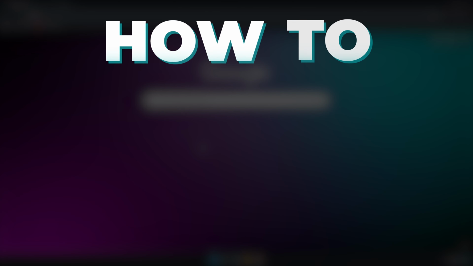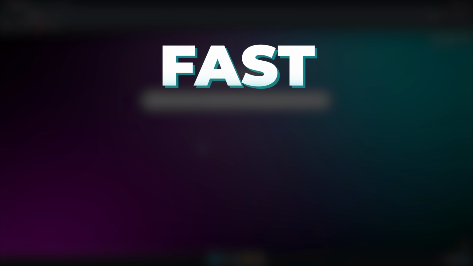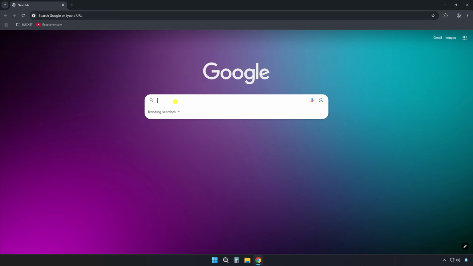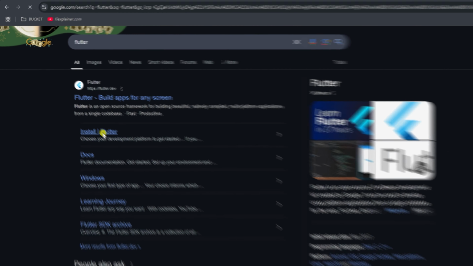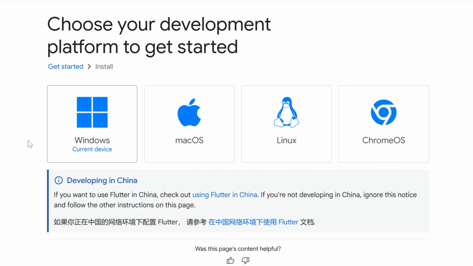Alright, this is how to install Flutter in Windows 11 fast and easy. First, look up Flutter in your preferred search engine and head to its homepage or straight to the Downloads page. Here, choose Windows as the development platform.